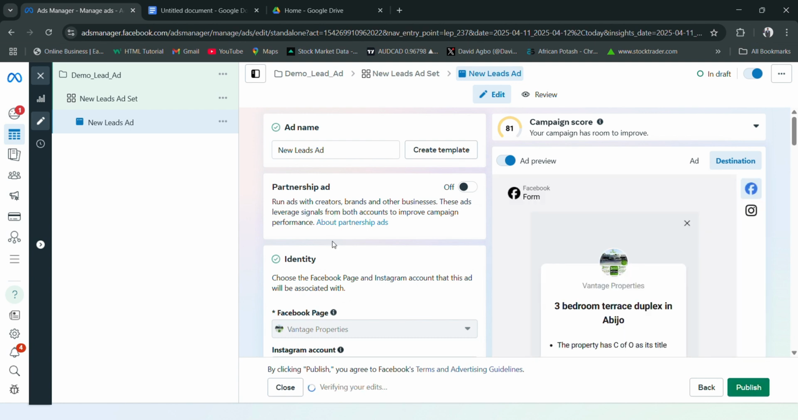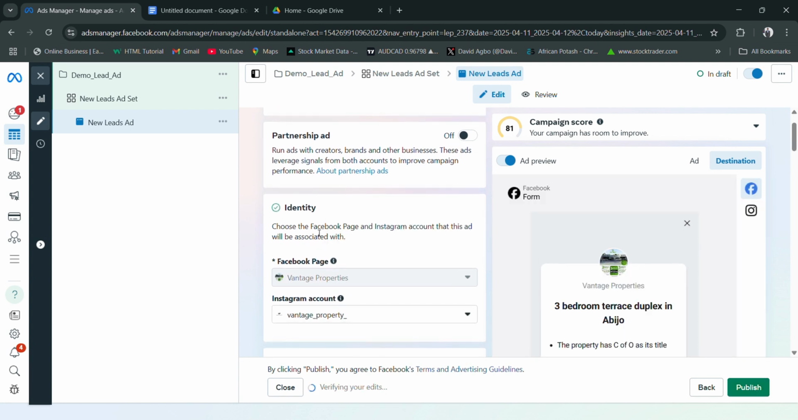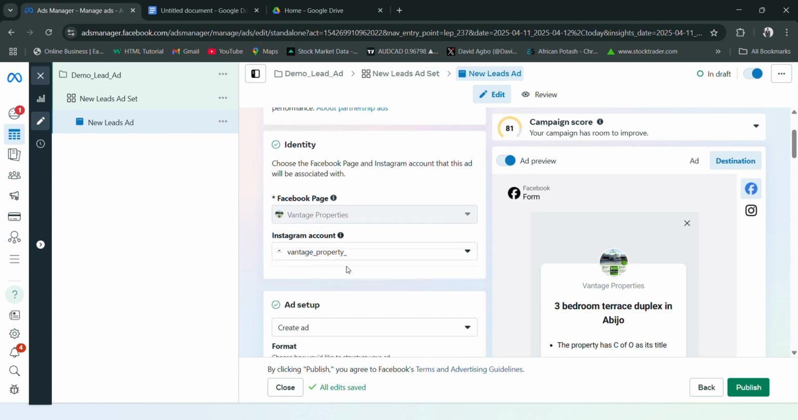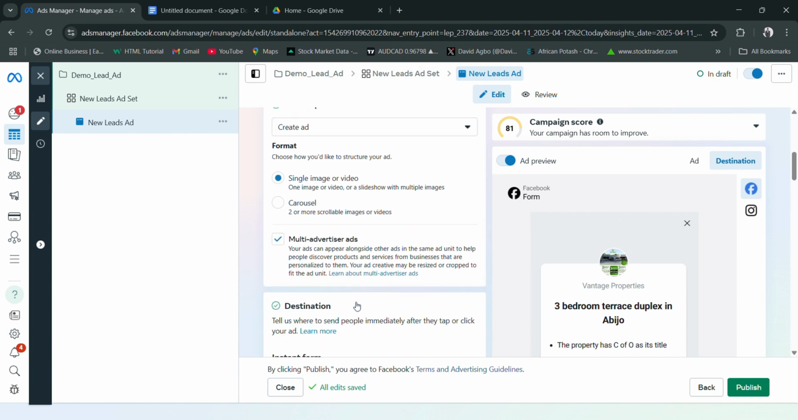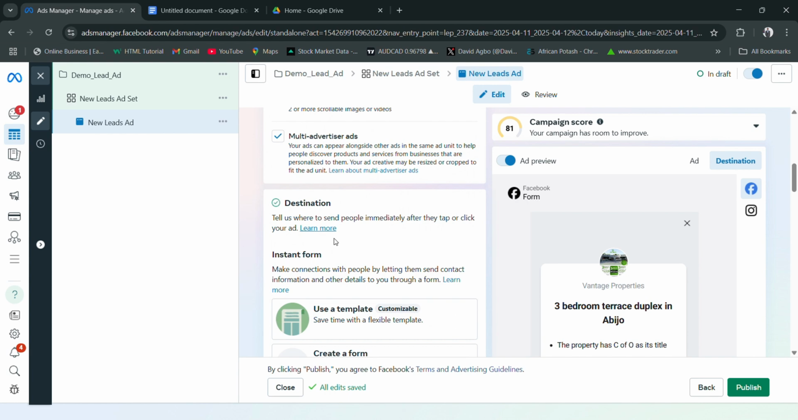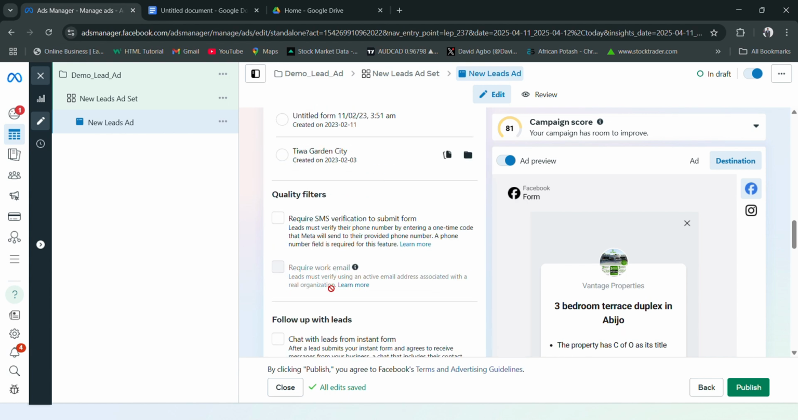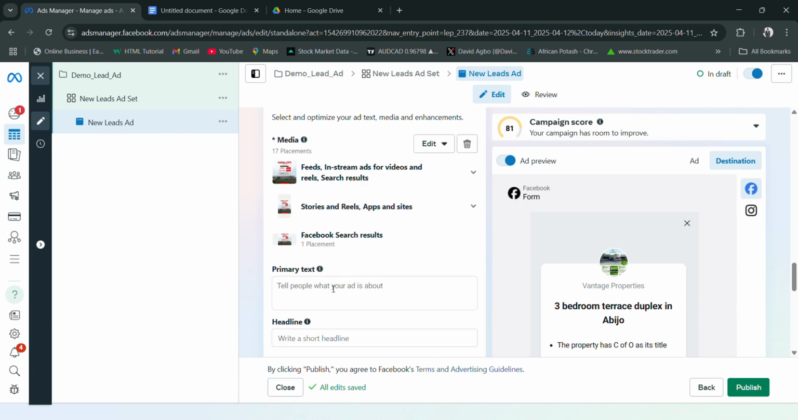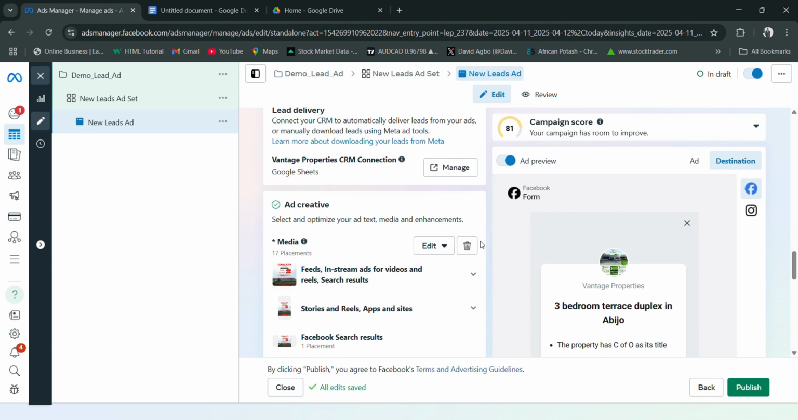So in this final stage, you see that our Facebook page has already been selected for us from the ad set level. Then the next thing is to create our ad. So in terms of creating an ad, all you have to do is come down to where we have creative. Let me look for where we have our creative.